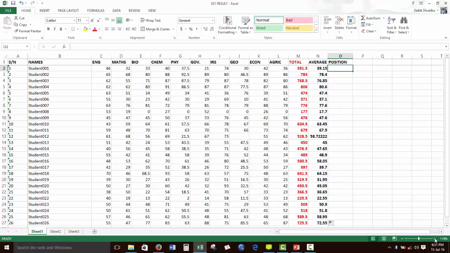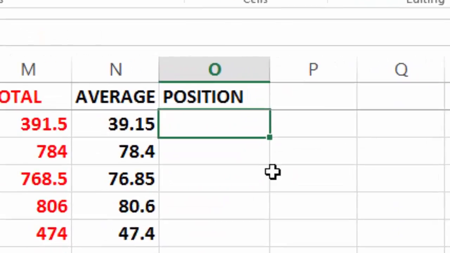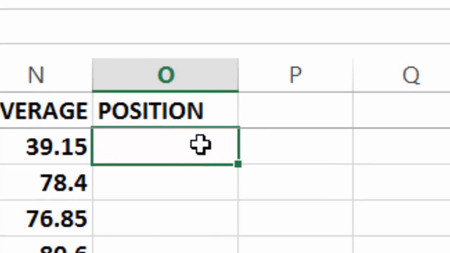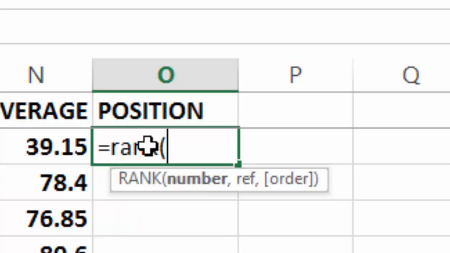So I'm going to zoom that particular cell so that you will be able to see clearly what I'll be doing. Okay, so I'll start with an equal sign, and I will now use the function RANK. Open my bracket. Now I will input the number whose rank I want to find. So let's assume we are going to make use of average.